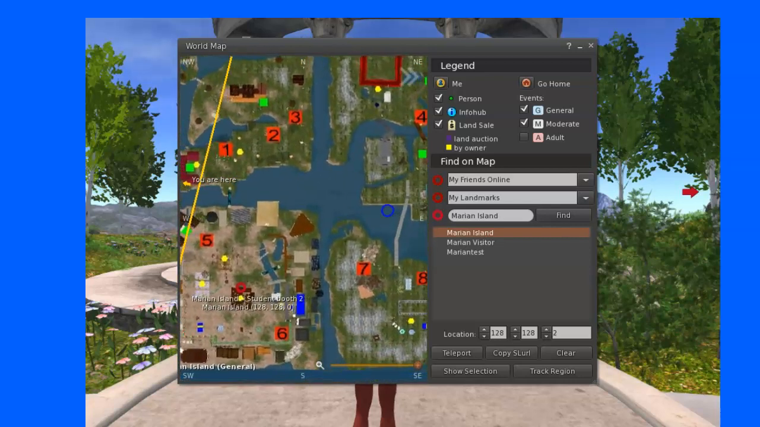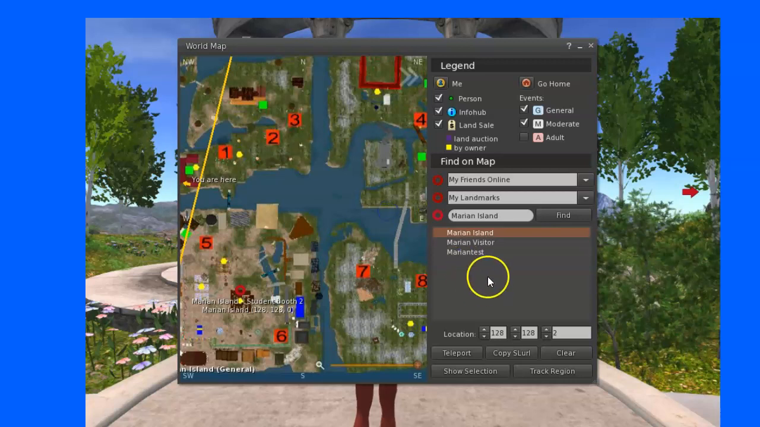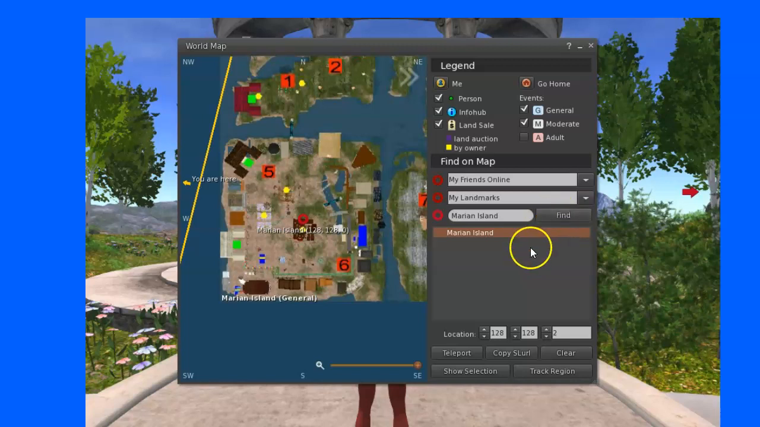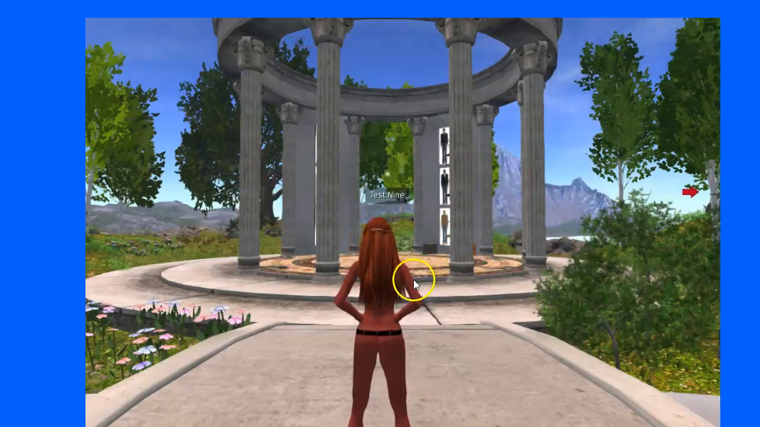So one quick way to get to other islands is to go to the world's map at the bottom, type in the island you want. When you find it, you then put that find button there, and then you teleport to it. But I'm going to stop here. That basically gets you in, gets Firestorm installed, and then you're ready to go for later.